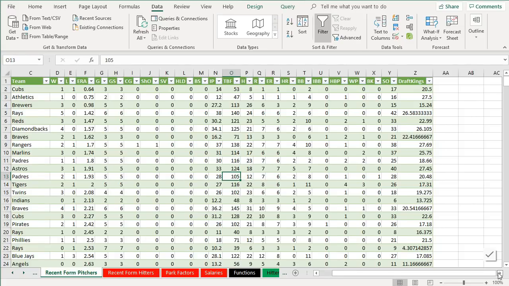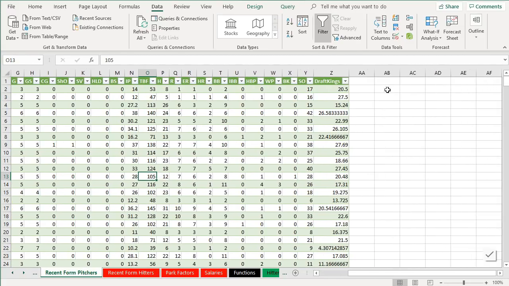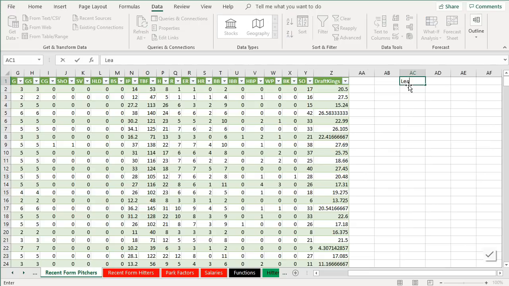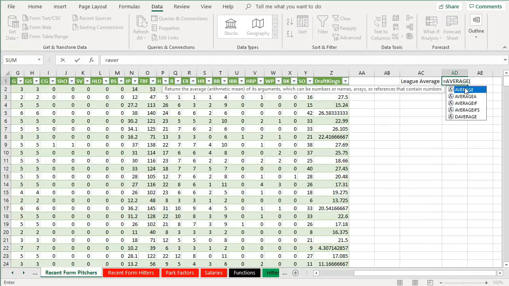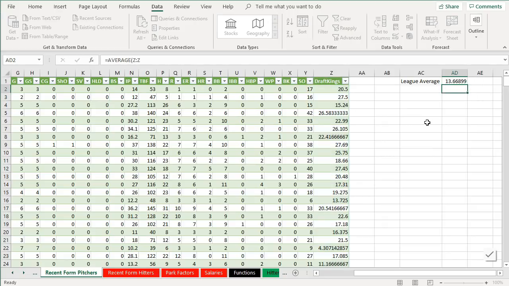Okay, so we'll do this a couple ways. I'm just going to come over here and throw it on the side, league average. So the league average of DraftKings points per game for starters is just going to be Z to Z, 13.66. So what the opposite of this is, and actually as I'm talking through it, this is going to come in handy later. We're not going to use it now. So that is how many points pitchers score. What we need is how many points they allow.